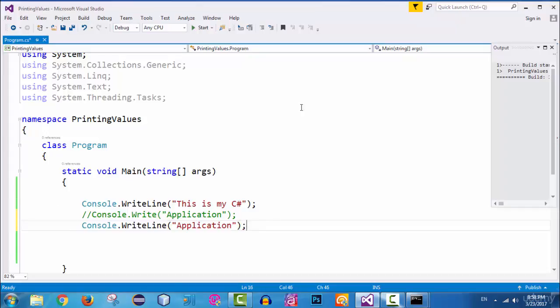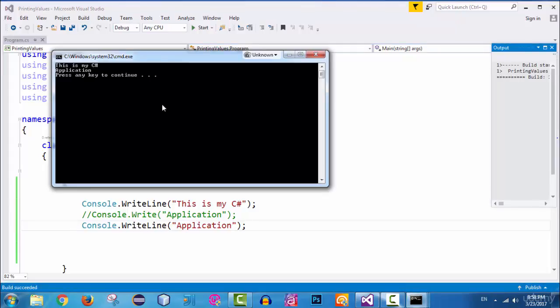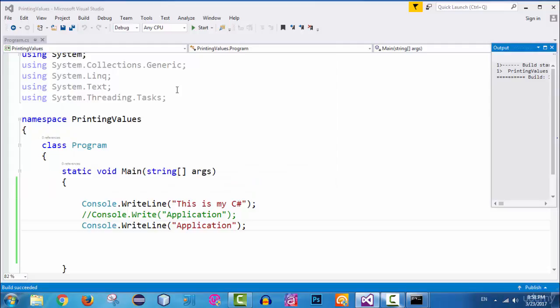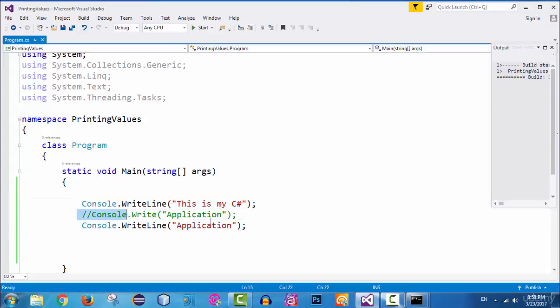Let's run our application now. Hold the Control key down, and then press the F5 key. So you can see that it says, this is my C#, a new line, application, again another new line, press any key to continue. Done. So that's how it is used. That's the difference between WriteLine and the Write method.